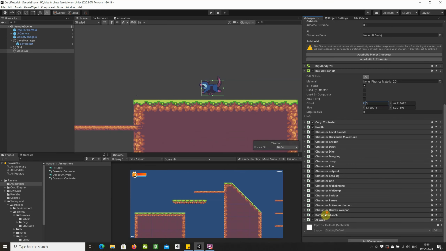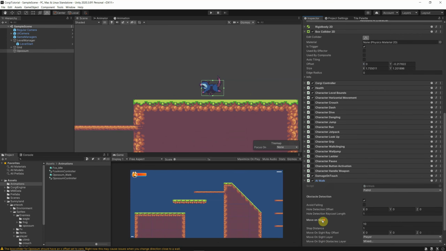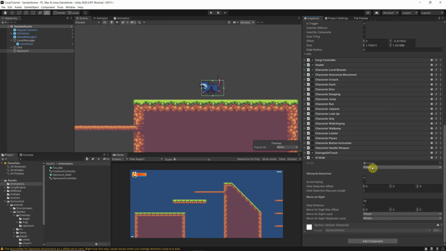So that means if we click here on AI walk, you see we have here patrol. We can also have a move on sight, so he will stay still until he sees the enemy and then he would walk to it. But at the moment I would like to have the patrol, and if I don't click anything then he will just walk and fall down and fall down. Or he will walk until he would have some obstacle and then go back. But in here I tell him to avoid falling.